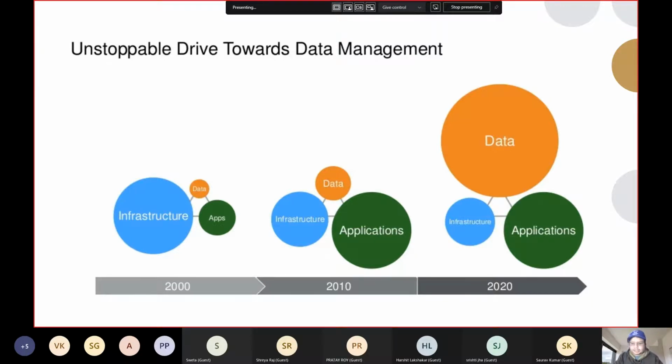Fast forward to 2020, we see the infrastructure size has gone way smaller, and data has gone very big, as well as the applications. So from this chart, we can understand that the trend is that the infrastructure size has been shifting toward decreasing while the data is increasing. This is very important, so just keep this in mind.